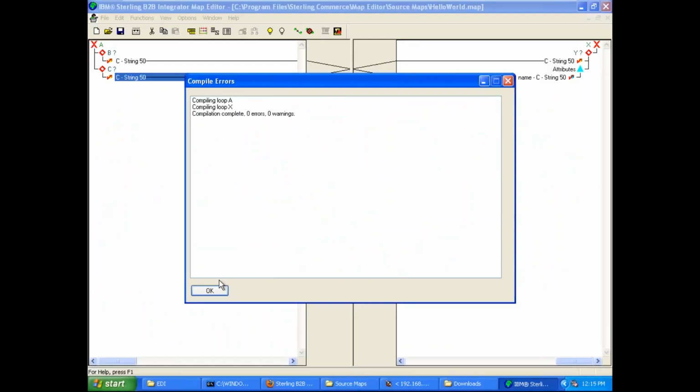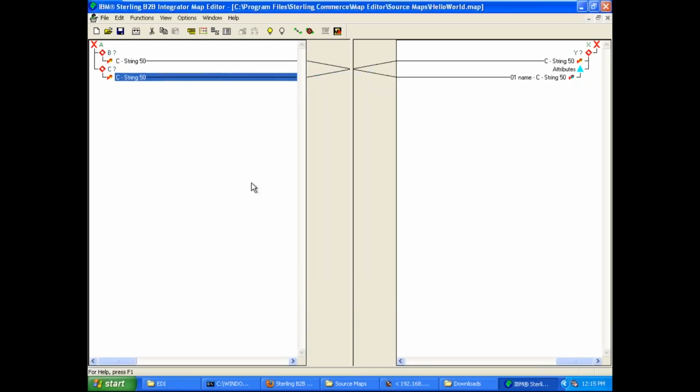As you can see here, compiling loop A, compiling loop X, and then compilation completes, zero errors and zero warnings. This is what you want to see every time. But if there were any errors, it will show those errors here on this screen. You can click on OK.